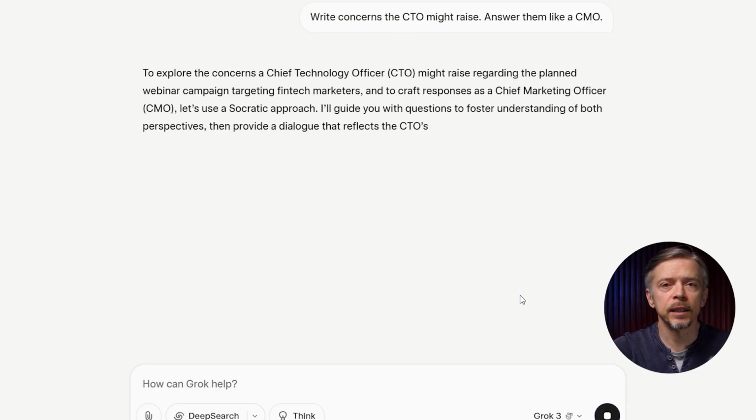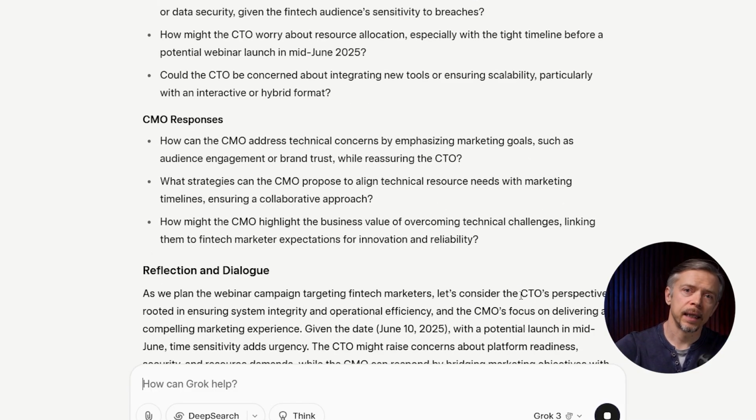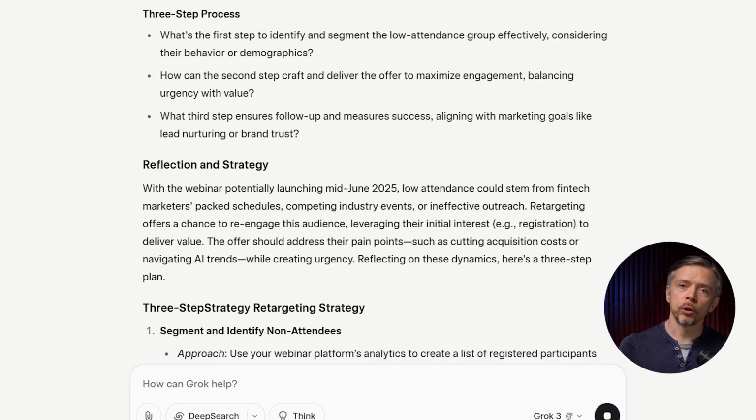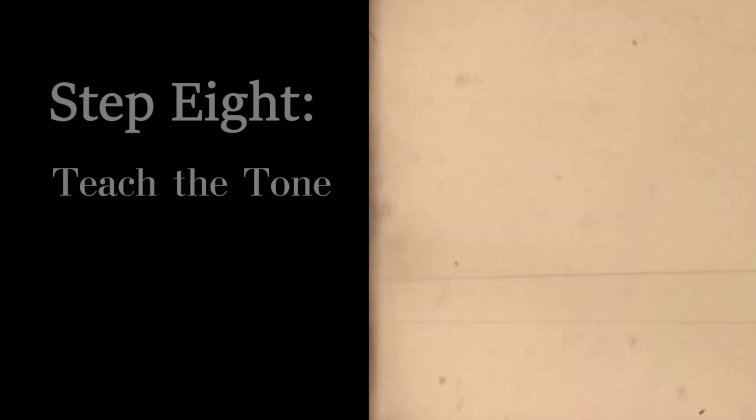Write concerns the CTO might raise. Answer them like a CMO. Push scenarios. If attendance is low, how do we retarget viewers with an offer in 3 steps? Grok doesn't just help plan, it helps pressure test.